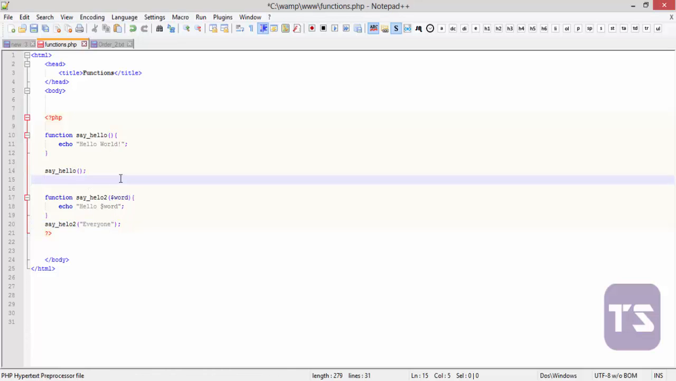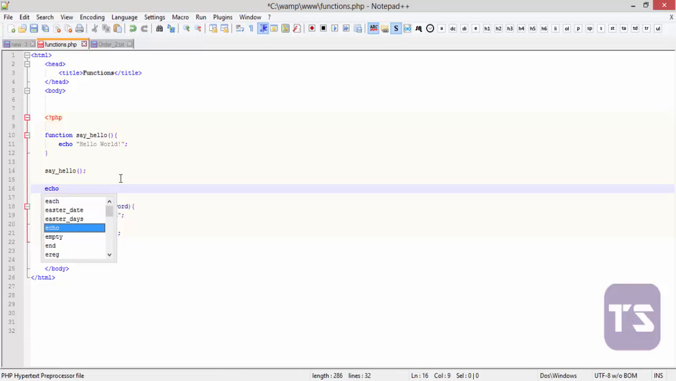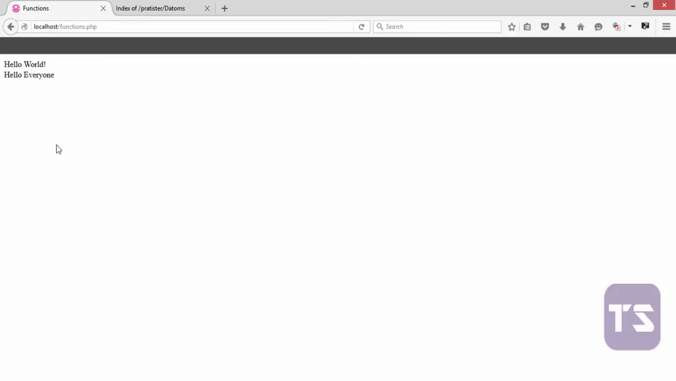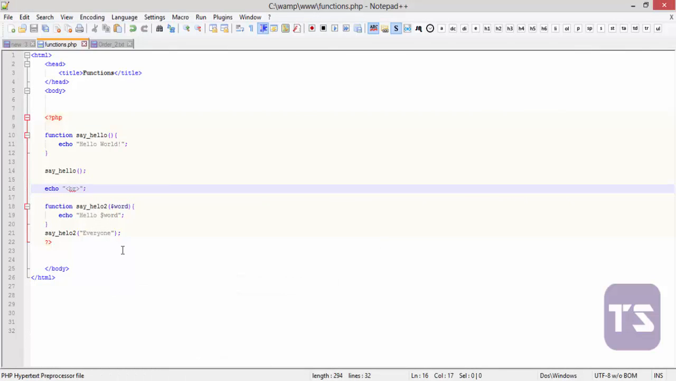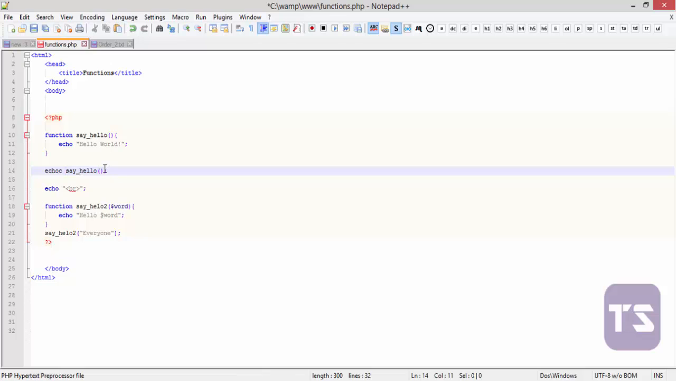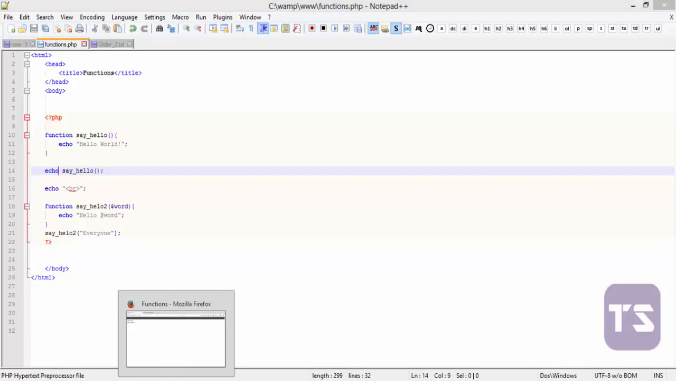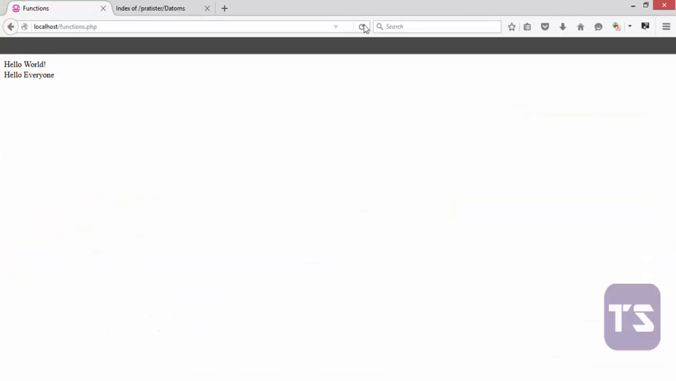Okay, so I'm going to echo a br tag so that we'll have a finely spaced gap between the first hello world and the second hello everyone. So I'm going to put a br tag there and refresh that, and you see the hello world and the hello everyone on two separate lines. Okay, so now let's try to echo this and see what we'll get. Now let's echo say hello world. Let's refresh that. You see nothing happens.